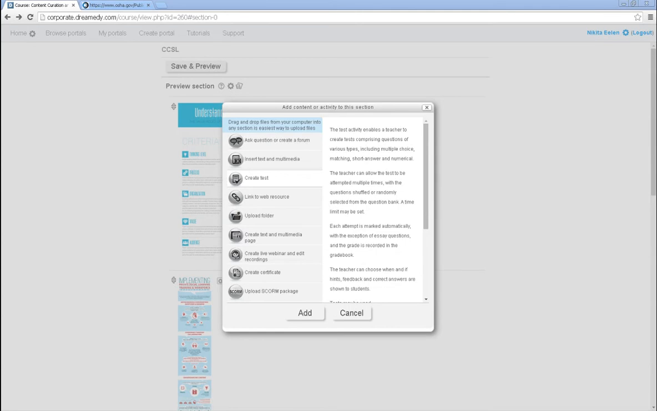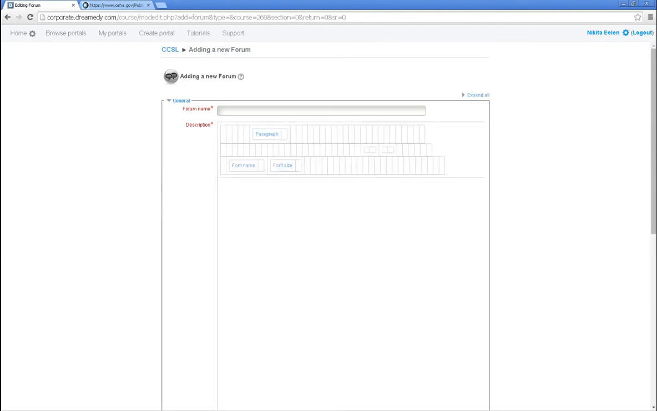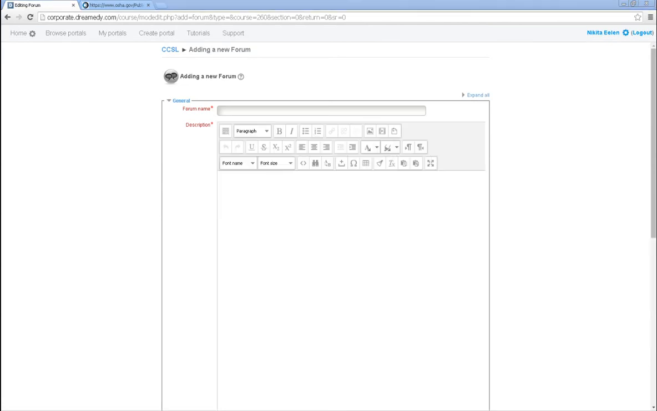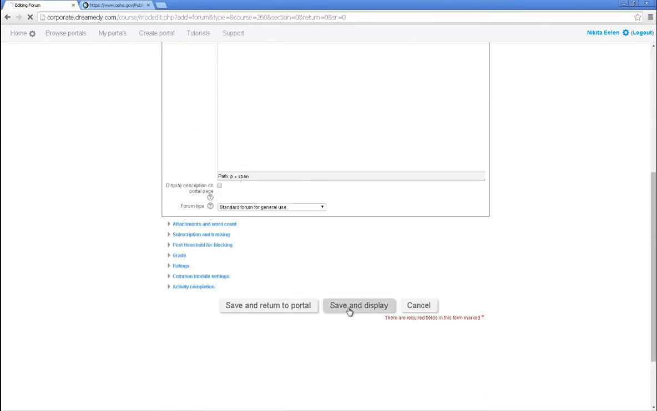And for that, I'll select the Add a Question or Create a Form option and double click on it. And we'll get to a new screen here shortly with the forum name. So for the name, I'll just call it Safety, like this. And for the description, we can take advantage of the social learning functionality. Each person can express their opinion on the content we curated. And we'll just click Save and Display once we did that.